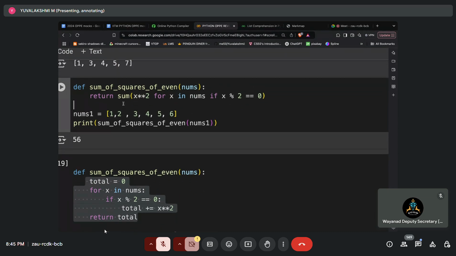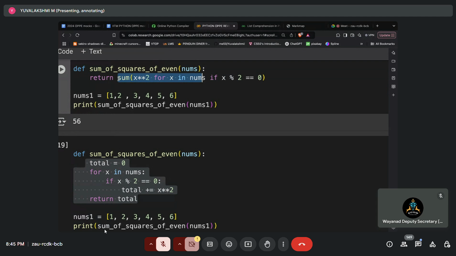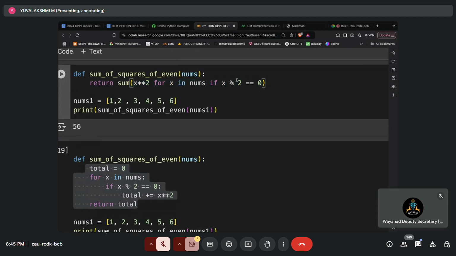Okay. So you understood this, right? So how to do this? This is what list comprehension is all about. You can do everything in one line.